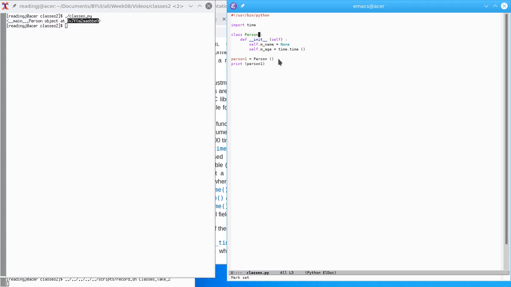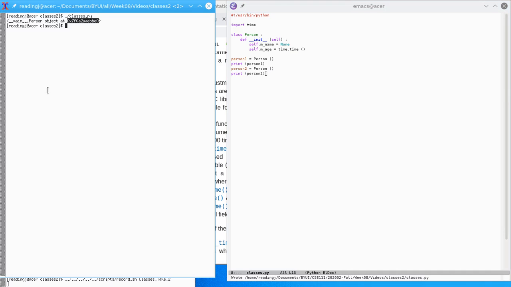Now obviously I could say person2 equals Person and print person2, and we'll see that they have different addresses in memory. That's nice. It's kind of hard to keep track of them that way though, right? Well, let's look at, maybe we should require a person to have a name. Does that sound like a good idea?